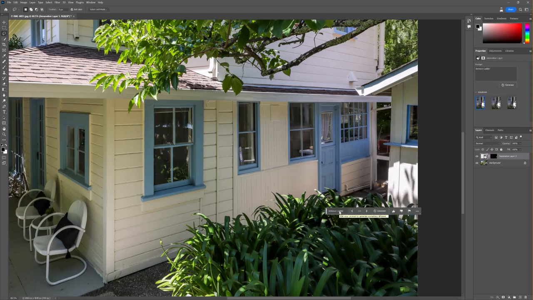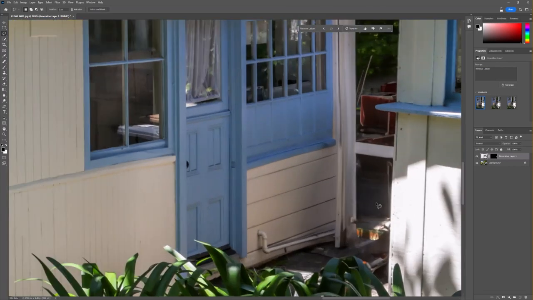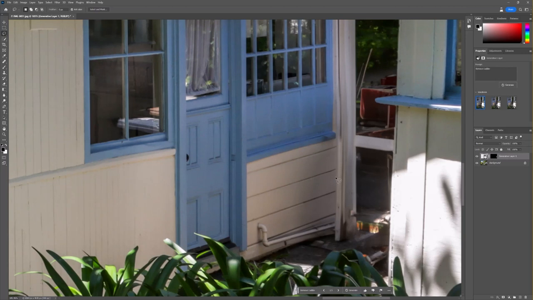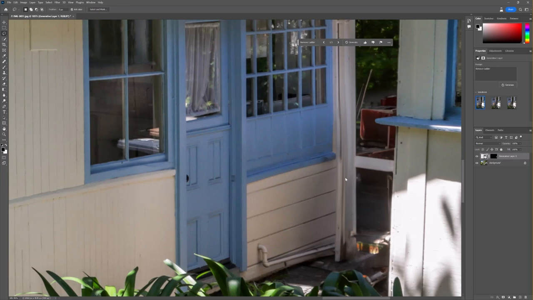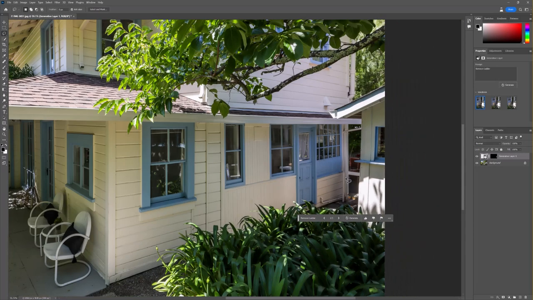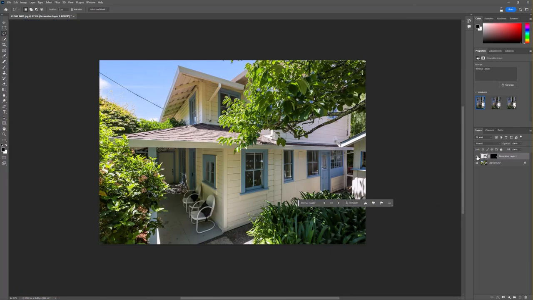After a couple seconds, you can see that the ladder's been removed. There it is. Magic, it's gone. If we zoom in, we can see that it did a pretty good job. It's not perfect, but it's close enough to where if we're zoomed out, you won't ever be able to tell that a ladder was there.